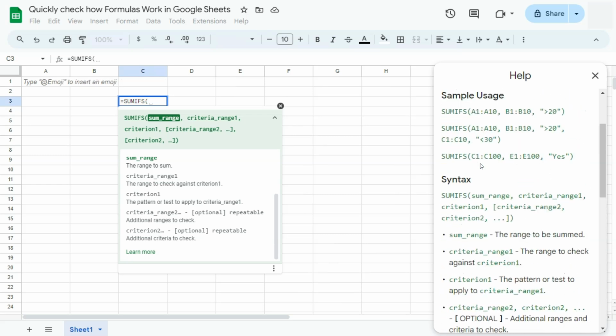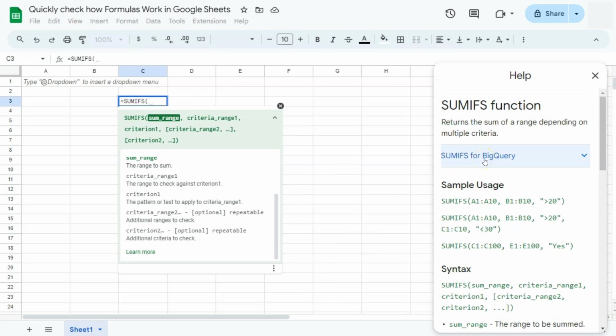And there you have it. So that's how to quickly check how your formulas work here in Google Sheets.